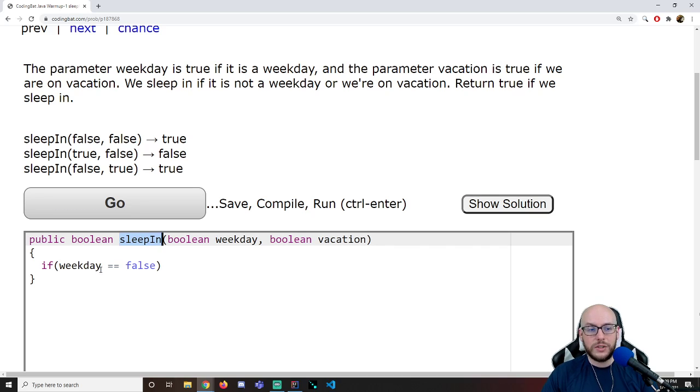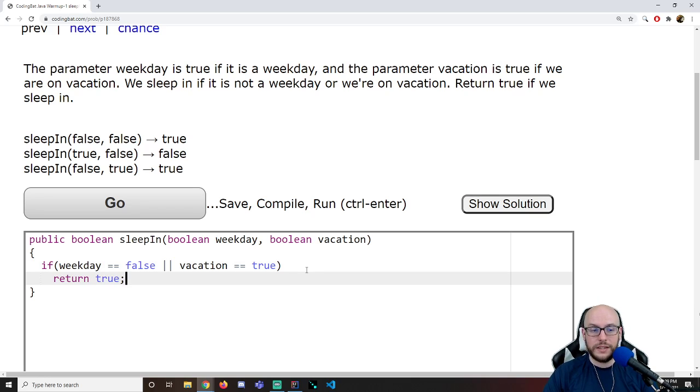So let's imagine a scenario where we get to sleep in. We can sleep in if weekday is false or vacation is true. If weekday is false or vacation is true, that's a scenario where we can sleep in. That is true, we can sleep in.